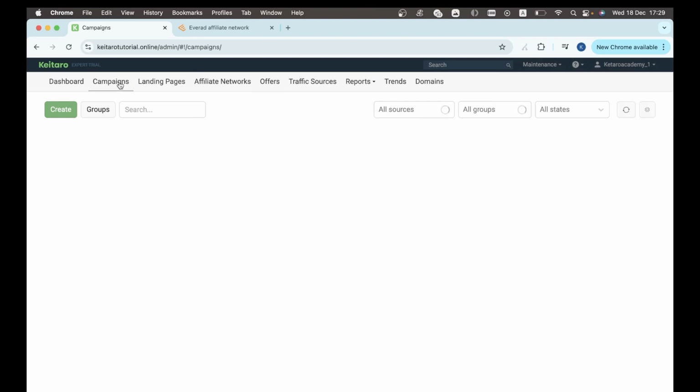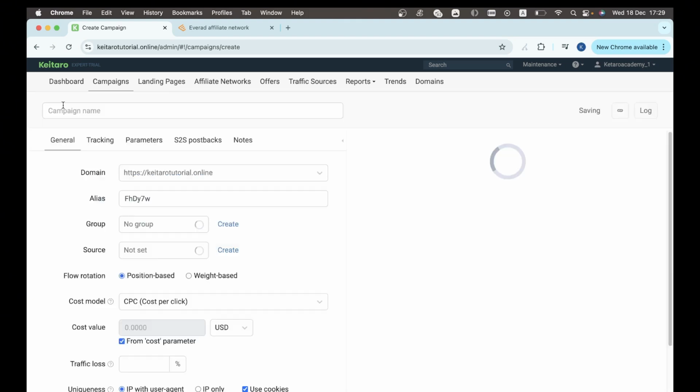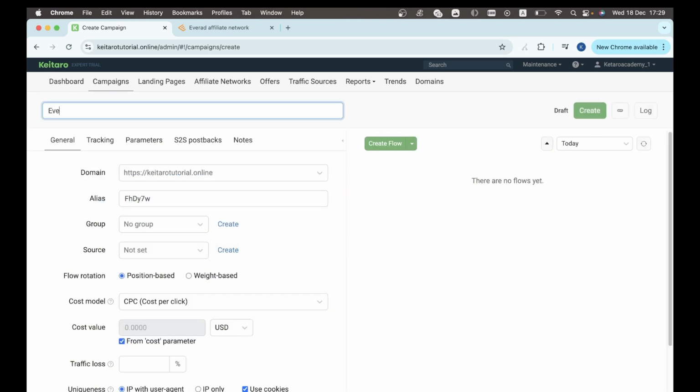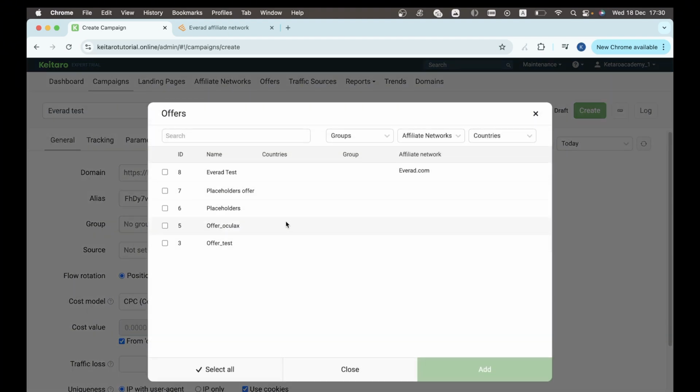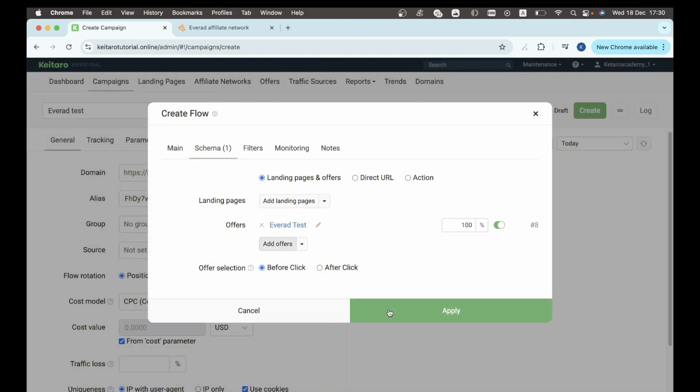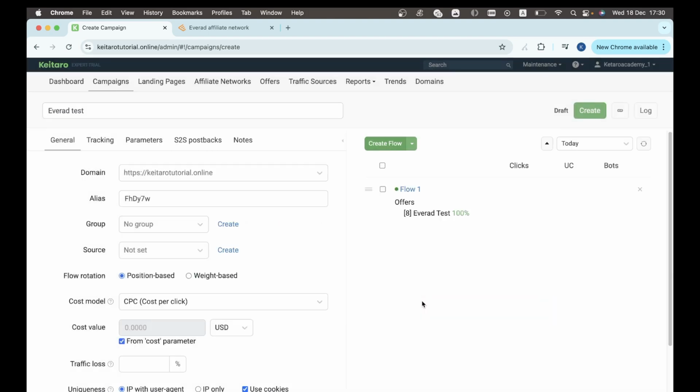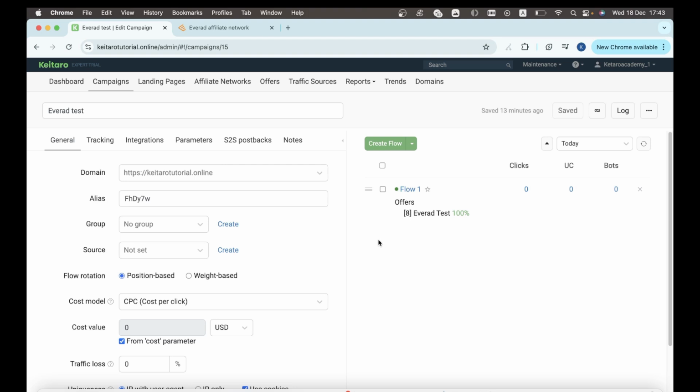So let's go to our campaigns, press the button create. Let's put the same name. And we have to create the flow. So our scheme will be landing in offers. We have to choose our offer, Everate test, add, apply, and create. Here is our stream, our campaign in the tracker, and the link to which we send the traffic. What is important to understand now?